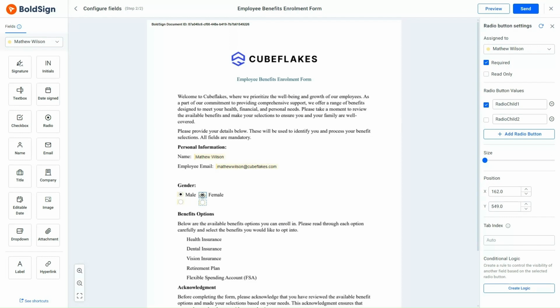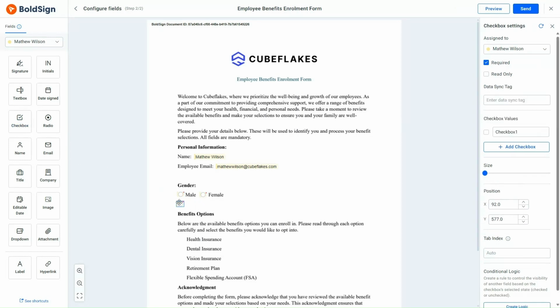Since I want only one option from the signer, I delete the additional radio button field and assign the remaining radio button values to their respective options. Let me explain why I chose the radio button over the checkbox field. I add a checkbox field to the Mail section, and its settings open on the right side of the screen.